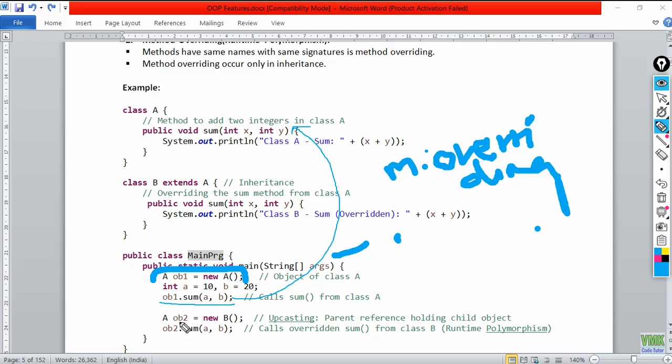Now I create an object of the B class, the child class object, and assign it to the A class reference. Yes, it is allowed. The parent class reference variable can store the child class object. Now if you call the same ob2 dot sum method, it is going to call the method present in the B class. So now it calls the B class method.